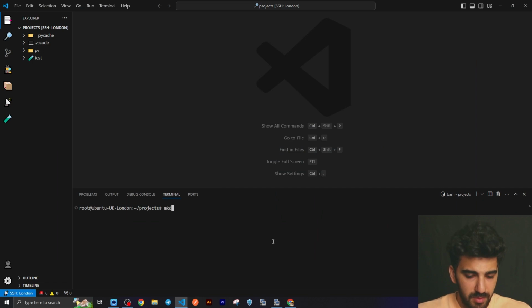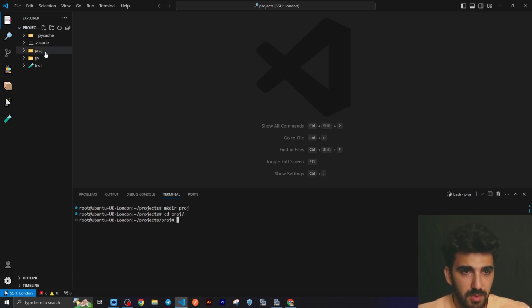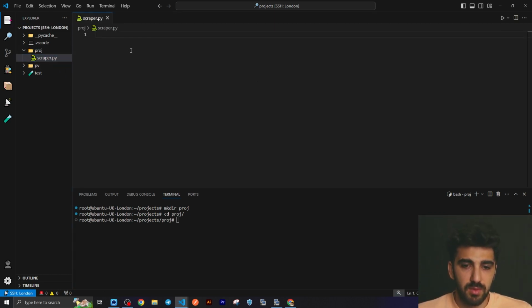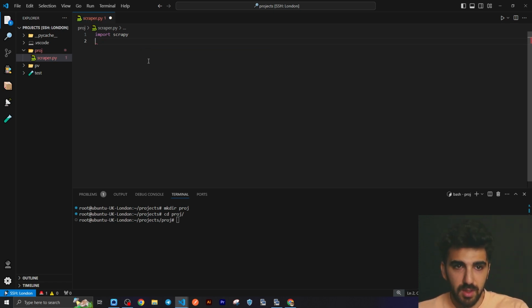Okay, first of all, let me create a new directory, and also let me create a new Python file, scraper.py, for example. Okay, so let's import the library. I'm going to only use Scrapy. If you haven't installed Scrapy, you can simply install it using this command in your terminal. I've already installed it.